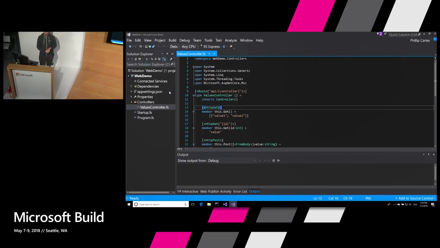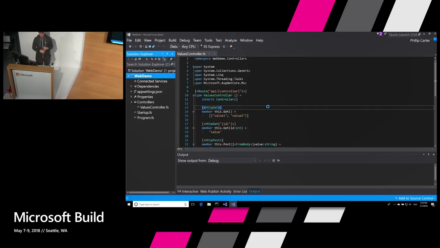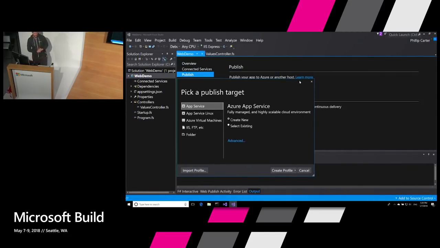You see this thing called Web Demo in Solution Explorer. I am not going to publish to Azure on this conference Wi-Fi, I'll tell you that. But this actually just came from a File New template inside of the latest update, VS 2017 15.7.